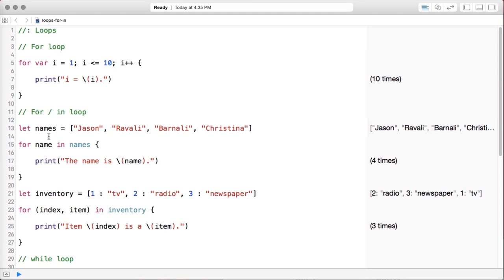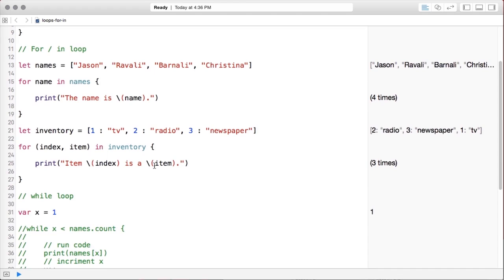Now the for in loop is a little bit different. We say for, and we create a variable, and we say in the names array, and then we're going to print the name is name, and you see that runs 4 times. And then if we do it through a dictionary, then we put a tuple here to go through those items in the inventory, and we print those values out.